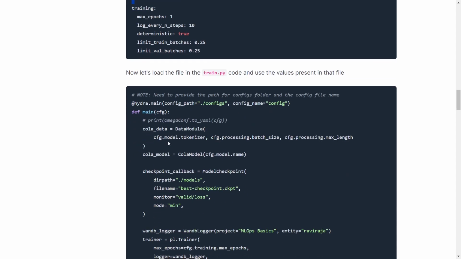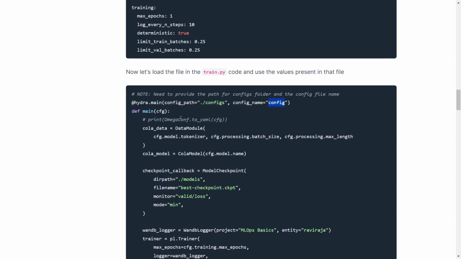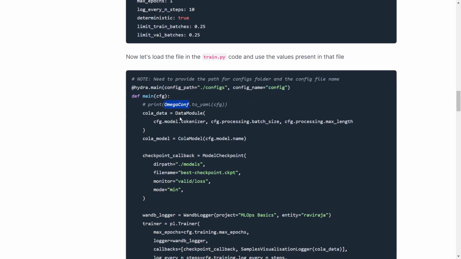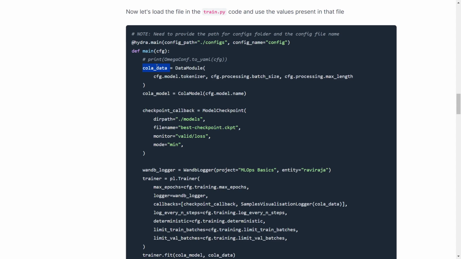So this is my train.py. Here I am using the Hydra main decorator. In this, the config path is the config directory, and in that I'll be using config.yml. When we run the main function, from the config we are taking the model tokenizer, the processing batch size and maximum length, and then we use the data module to have the data ready, the cola data. For the model, we similarly use the model name.